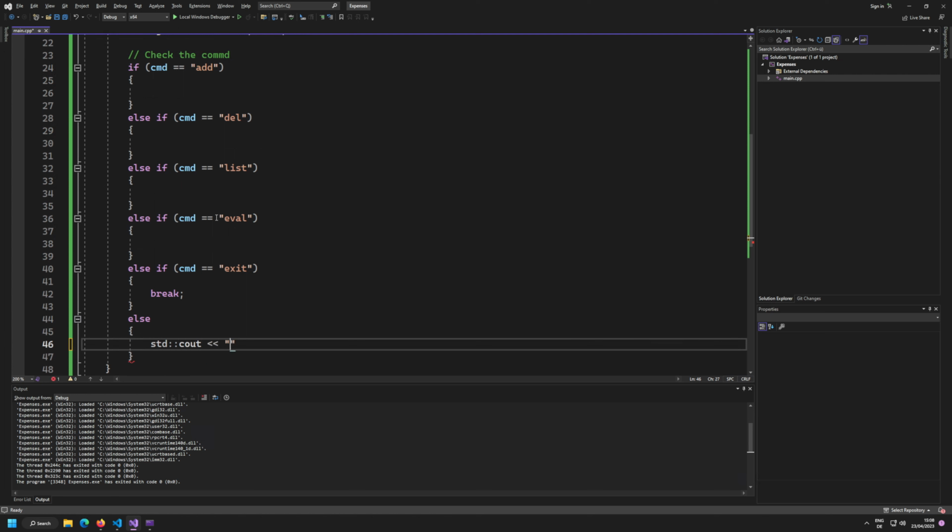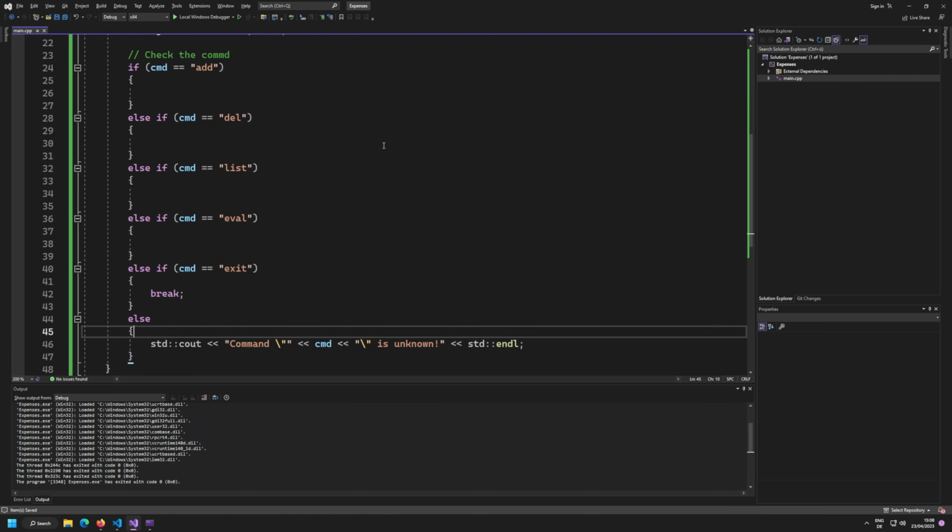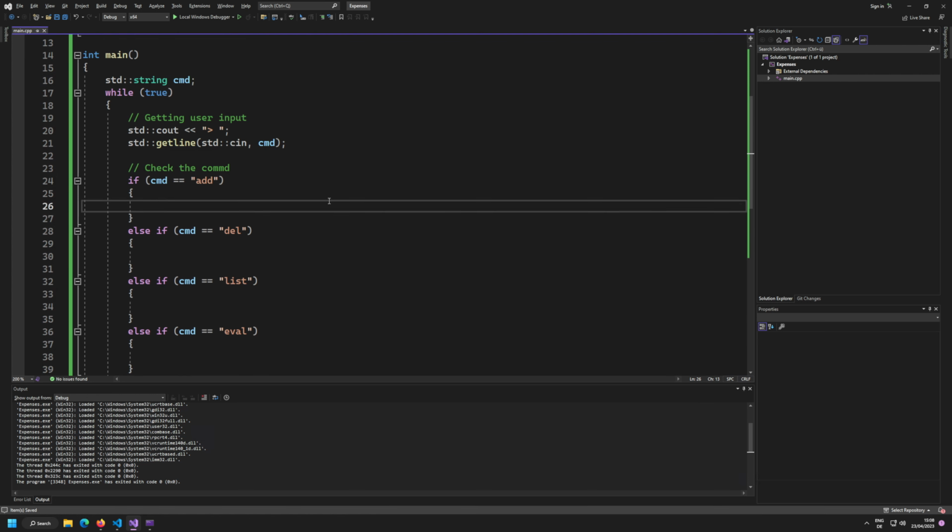I want to say if a command is not recognized. So command cmd is unknown. So we're going to do it like that. Then we're going to also provide an end line here. Command is unknown, exclamation mark. And now we have a way of actually running our application.